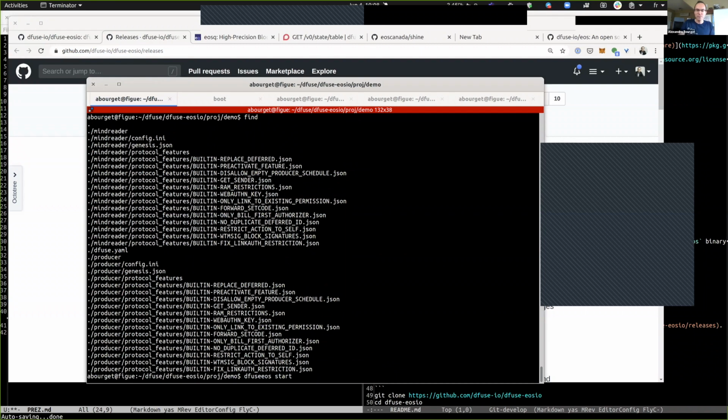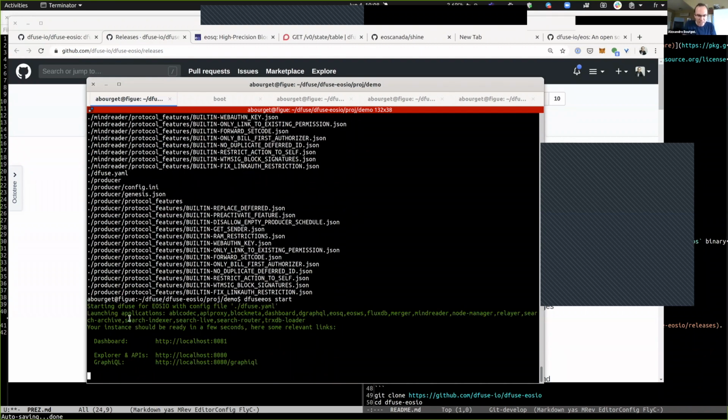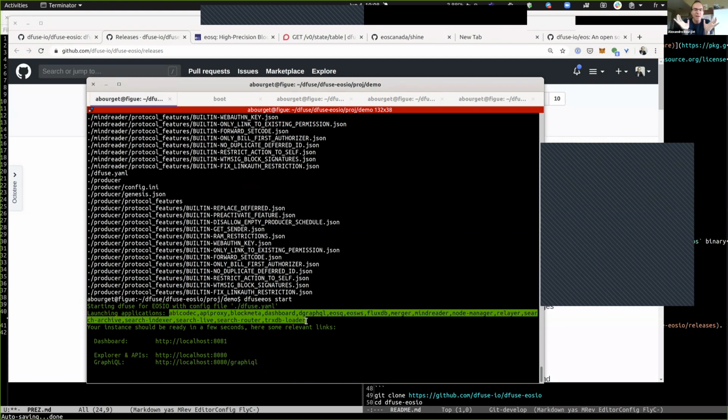What that will do is run in a single process all of these small apps, as we call them. On our infrastructure, they're often split in different pods, different containers, or you can imagine different machines. But here they're all booted together and they're all interconnected.